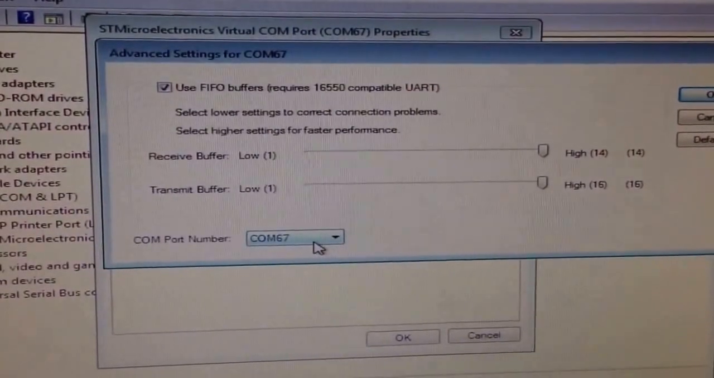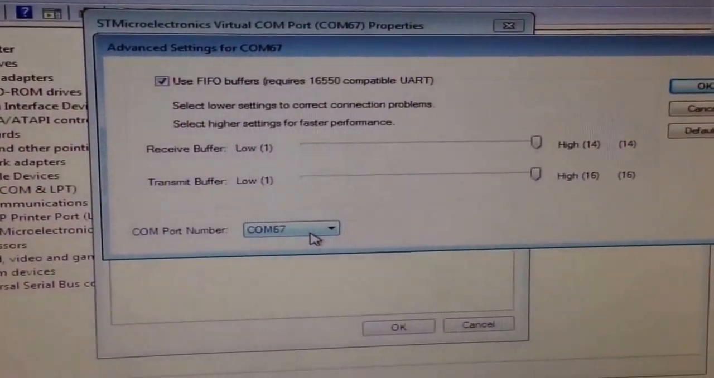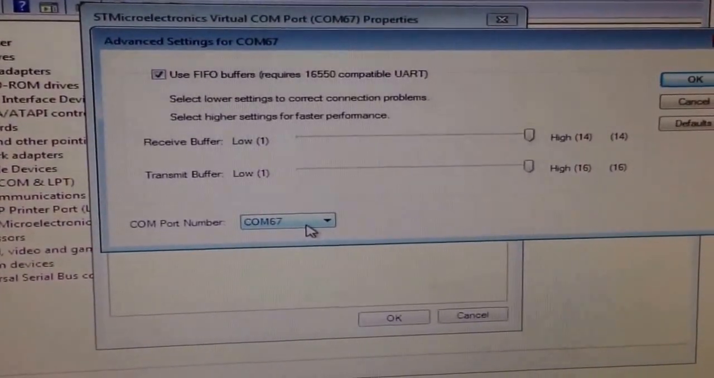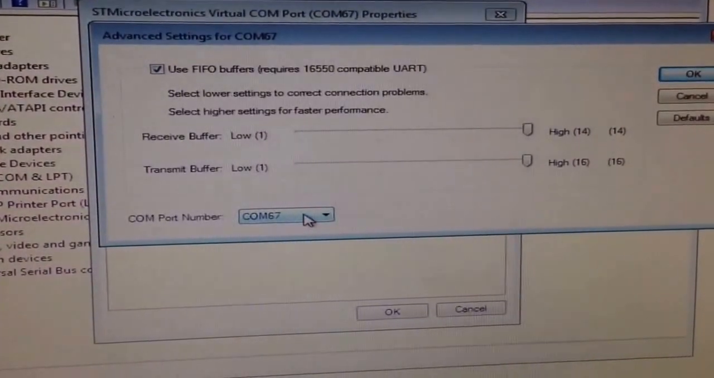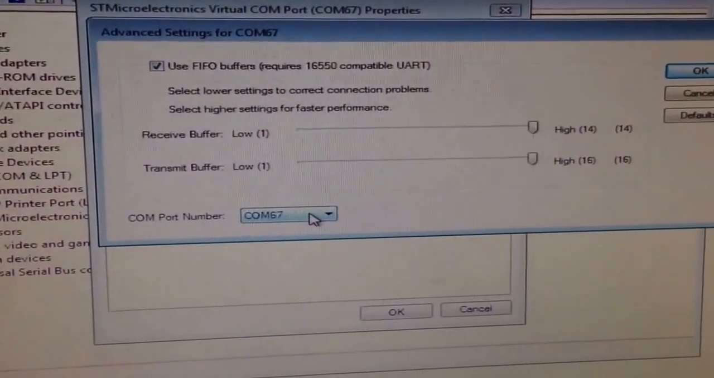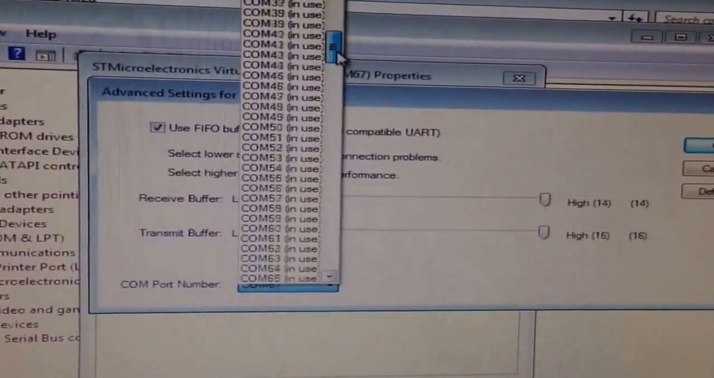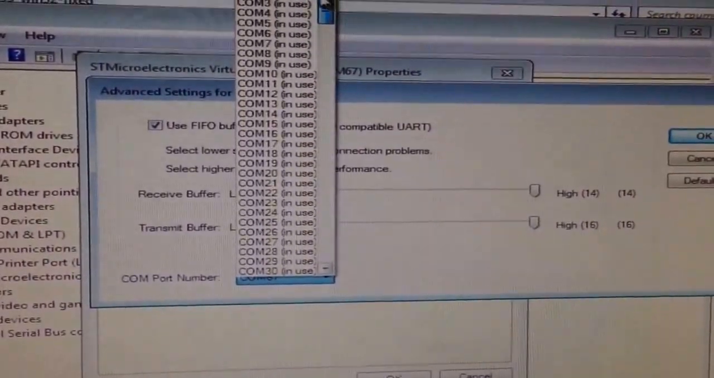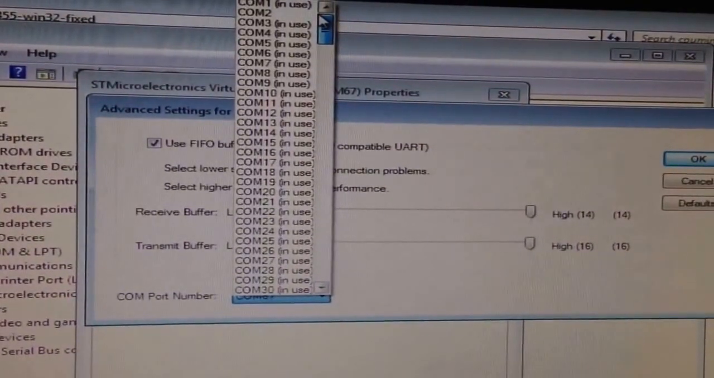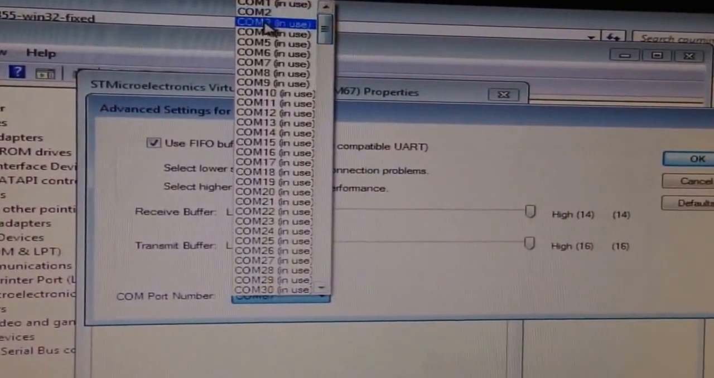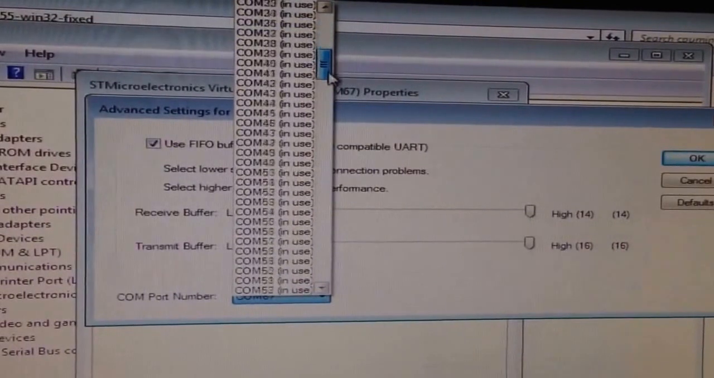Sometimes when the COM port number is over 10 or over 12, for some reason the miner will have some errors. So just in case you are getting a COM port error when you run the cpuminer software, just go here and change this to a COM port which isn't in use. Let's pick one that's not in use. Let's have a look.